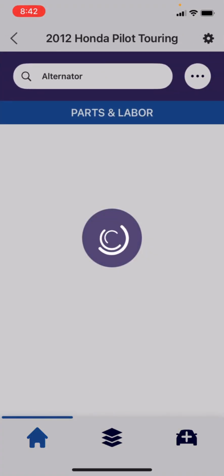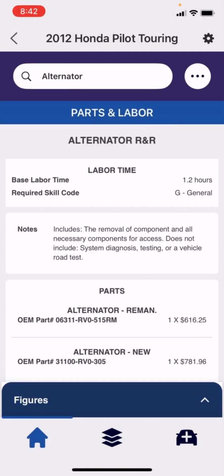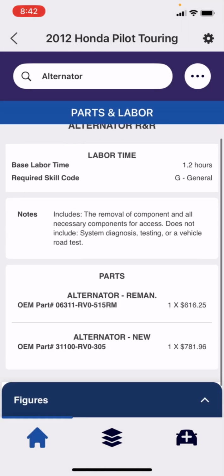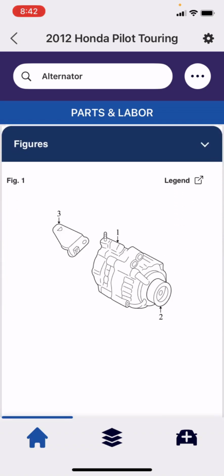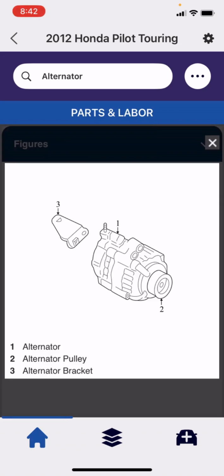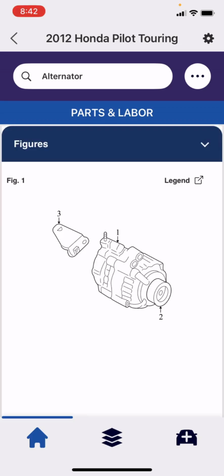In here, it gives you the description, it'll give you the labor hours, the skill code, the OEM part numbers, the MSRP price on that. Down below in the figures tray, it'll give you the parts, gives you the different components there.